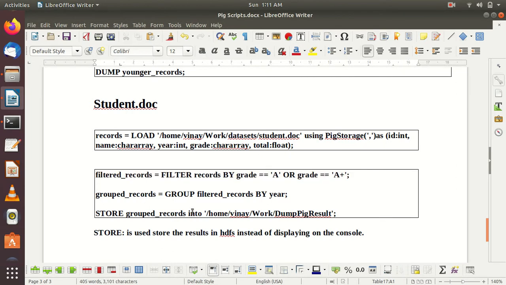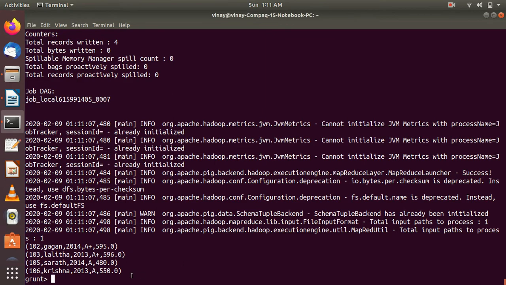Let's say we want to group these records based upon the year. Let's say we have here 2004, 2013, 2014, 2000. We want to group these students based upon that year. We can write like that: grouped, let's call it grouped_records, is equal to group. We are going to use the last bag, that is filtered_records, by year. We want to group based upon the year field.